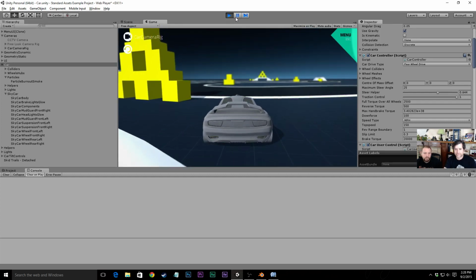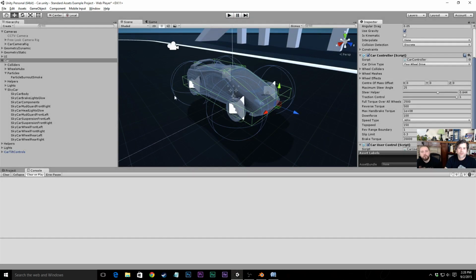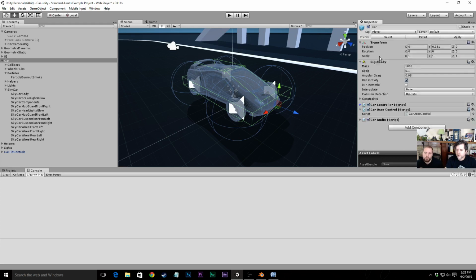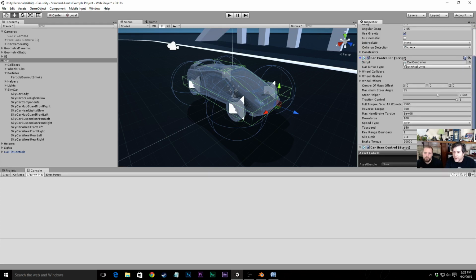Let's stop the game. Let's hit the play button. Hit pause, then play. Here we go. So let's go over here to this car controller script in the inspector, and just select it, the actual car controller part. Not that, sorry. Right above. Yeah, that right there.